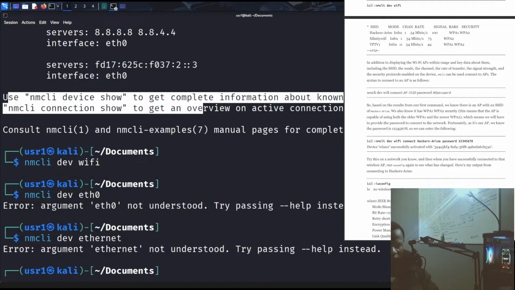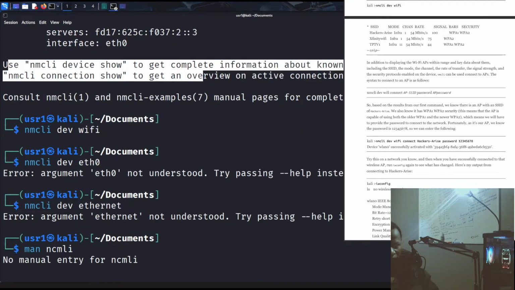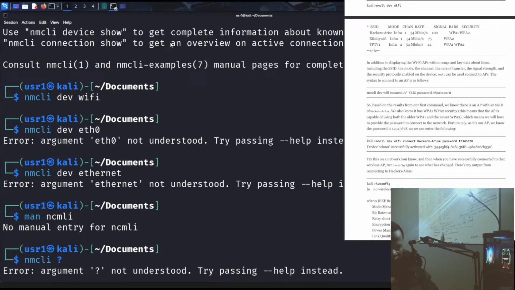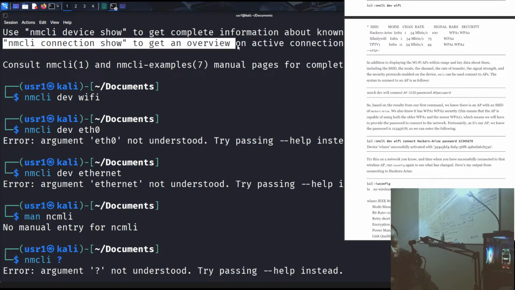Okay, use nmcli device show to get complete information about known devices, and nmcli connection show to get, maybe this is what we needed to know. Devices and nmcli connection show. Okay, nmcli device show and nmcli connection show. Okay, let's do that.